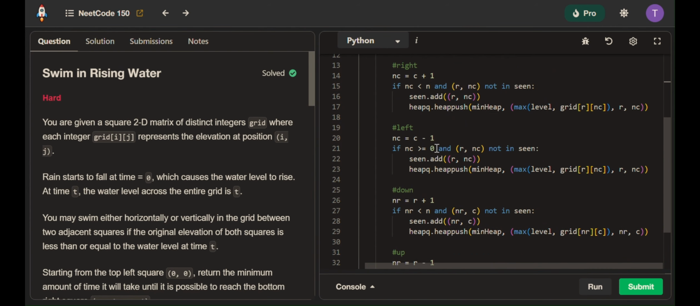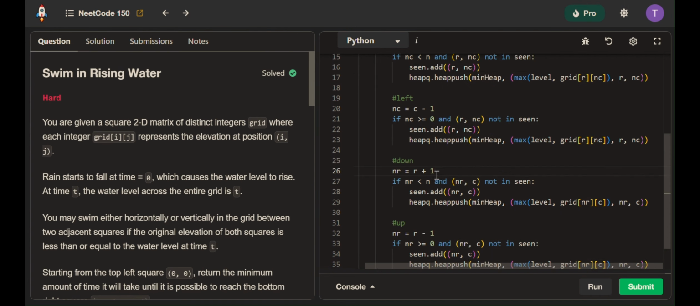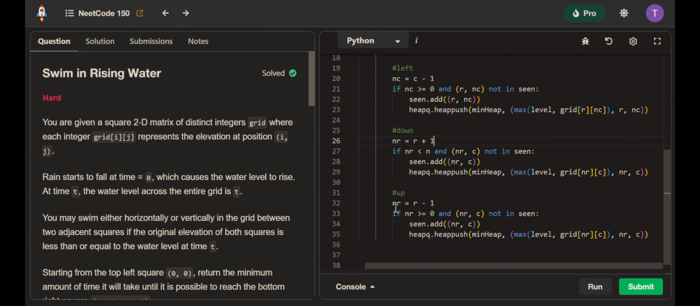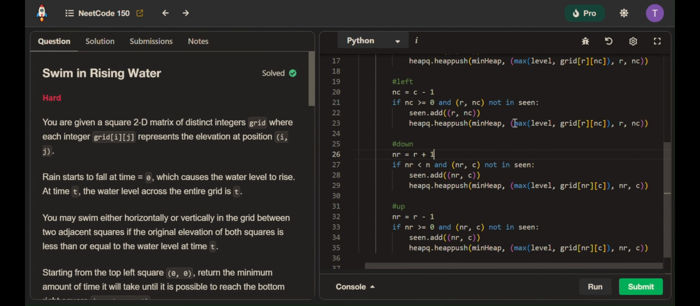We are going to use the exact same logic to go down and to go up. So instead of moving the column by 1, we're going to increment the row by 1, and this is how we're going to go down, and to go up, we're just going to decrement the row by 1. So this is the exact same logic, right? We're going to just see if that new row is still in range, and if it is not in seen, if both are true, we're just going to add this in seen and then push that value to the min heap.